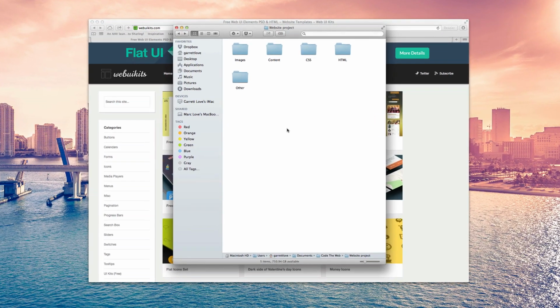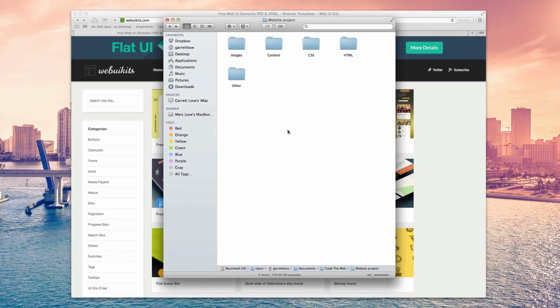We've got to do one thing before we can tackle Photoshop or coding or any of that good stuff. We've got to, one, gather our content, and two, make sure that our web project is organized.